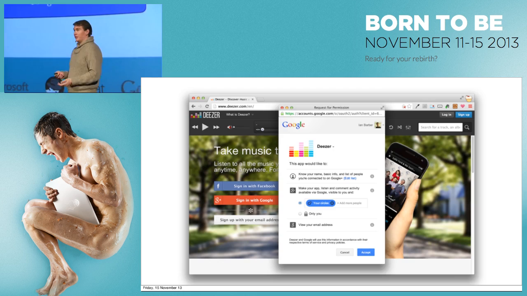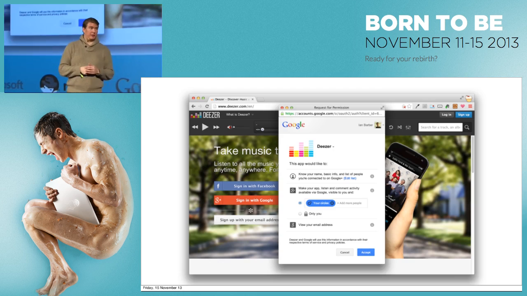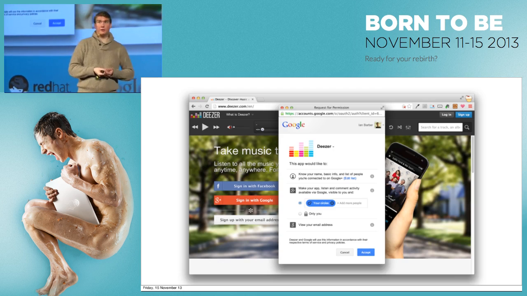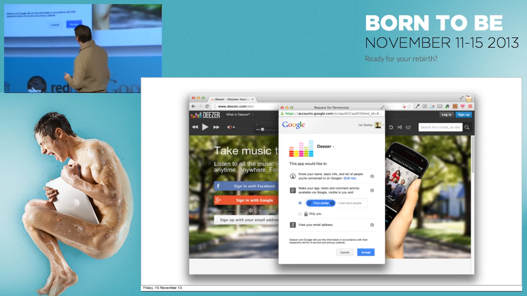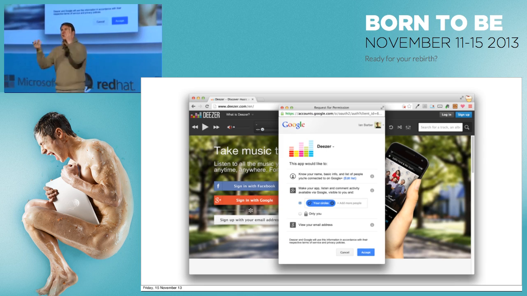One of the main reasons, in fact, that a lot of people implemented Google+ sign-in was for a feature called over-the-air installs. And that's this. So this is me signing in on Deezer. And I get a consent screen.